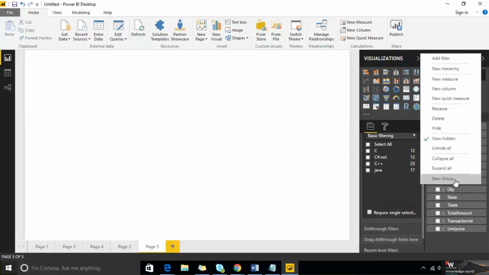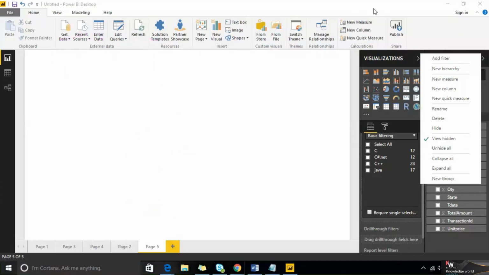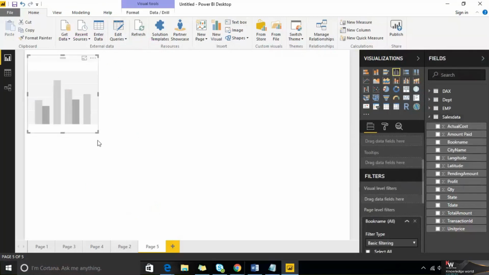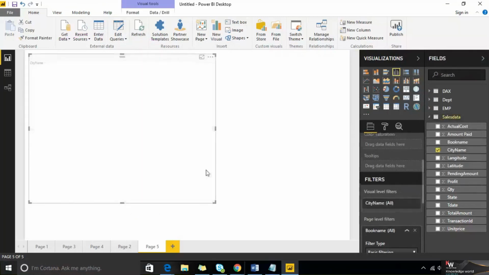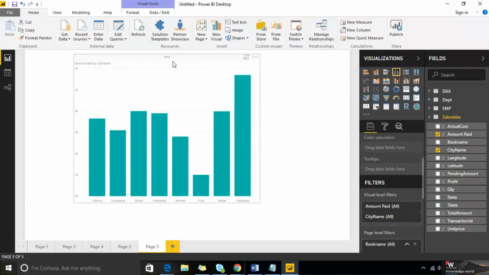New group is nothing but, by default, whatever column you have, whenever you create a visualization, grouping will be performed. What I mean is, I have almost 200 records, but whenever I created a visualization based on city name and amount paid, I got only 8 bars by grouping on city name. Chennai grouped, Coimbatore grouped, Guntur grouped, everything is grouped and displaying the data. This grouping is done based on the information that I have as part of the city name column.